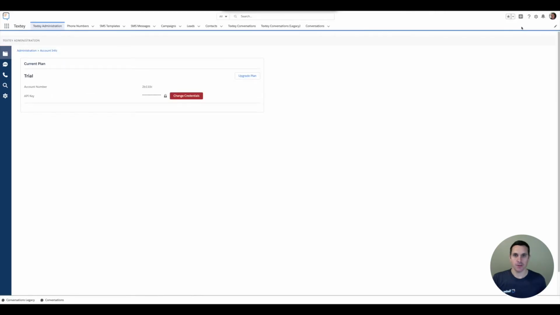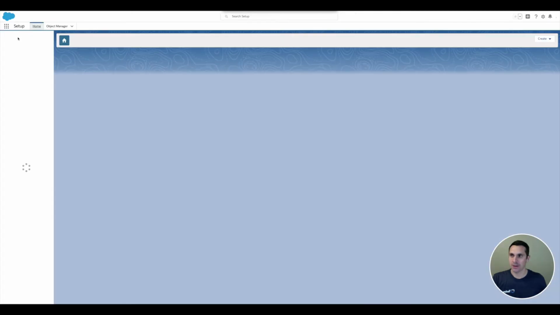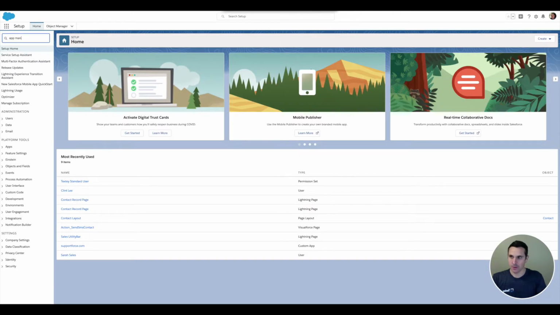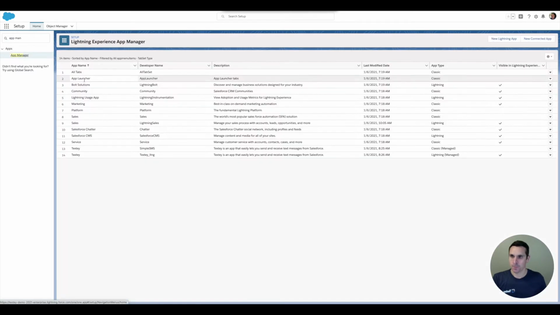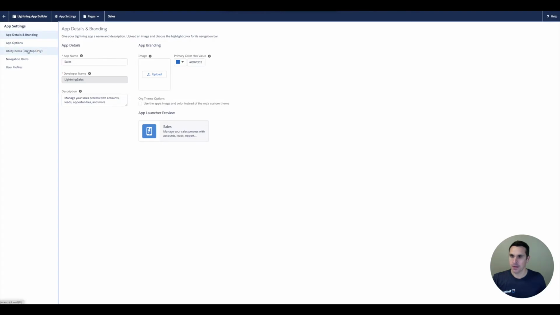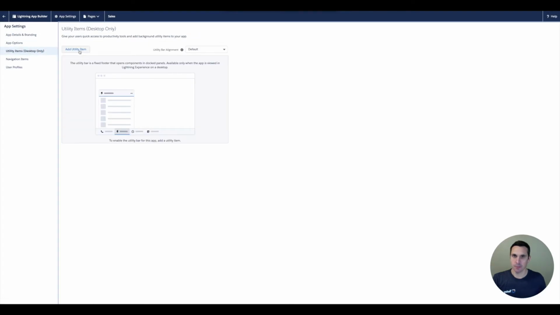So let's say our users use our sales app primarily. So there are a couple things we can add to that app. And we'll go to Setup, App Manager, find our sales application, and edit. The first step is to add the Texty utility bar component.